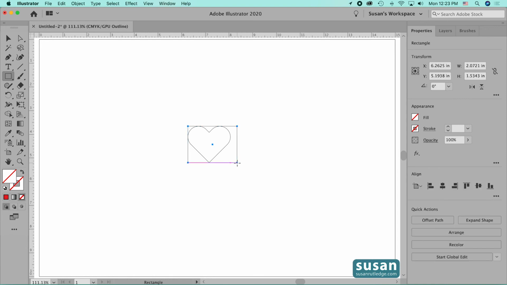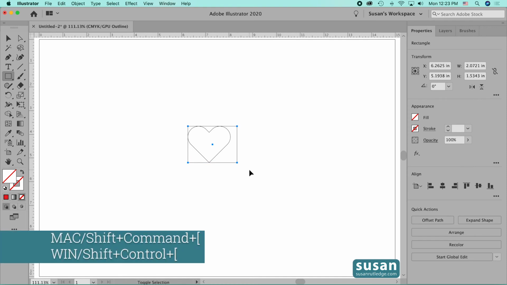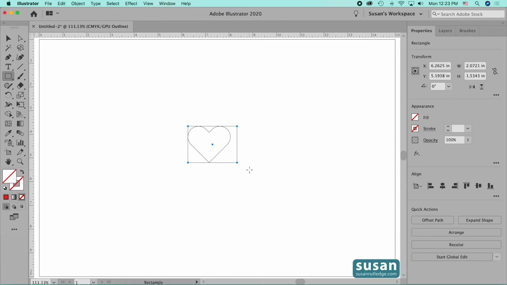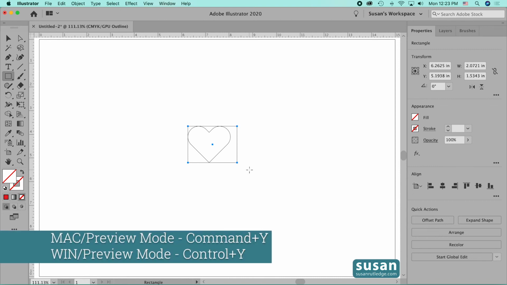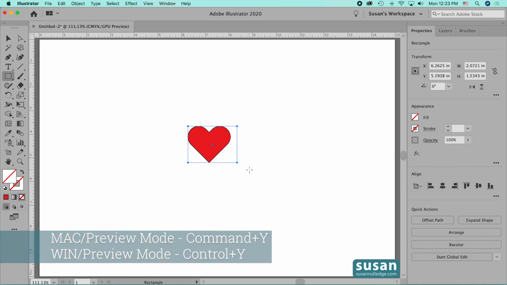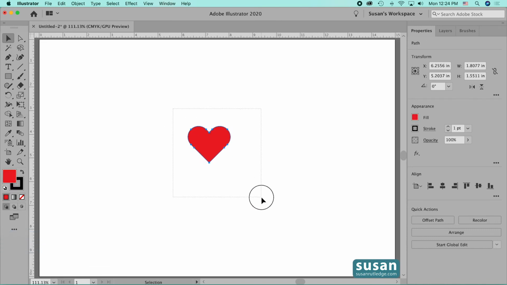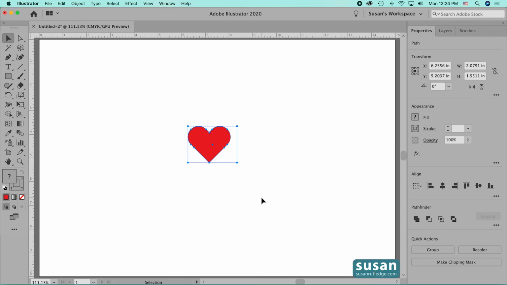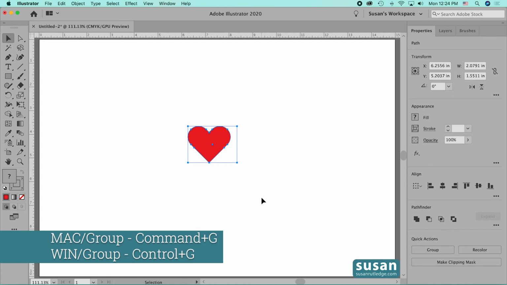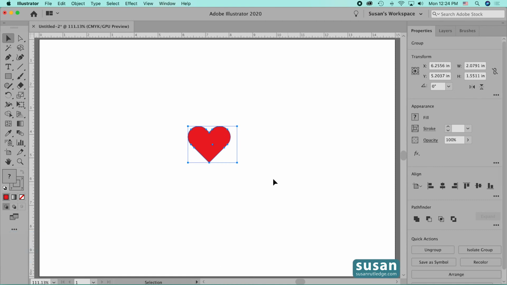I'll release my mouse. Now I need to move the bounding box behind the design, so I'll use the keyboard shortcut Shift Command left bracket, and then move back into the preview mode, keyboard shortcut Command Y. I get the selection tool, keyboard shortcut V, and I'm going to just select both the design and the bounding box. I'm going to group them, and I'll use keyboard shortcut Command G. We'll move this up out of the way.